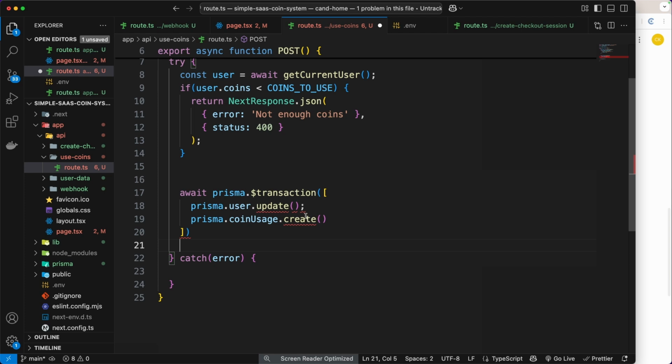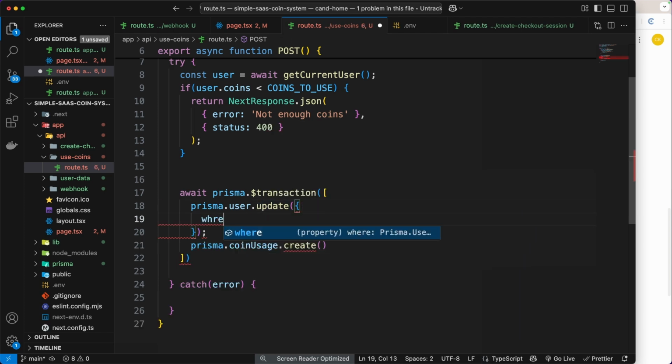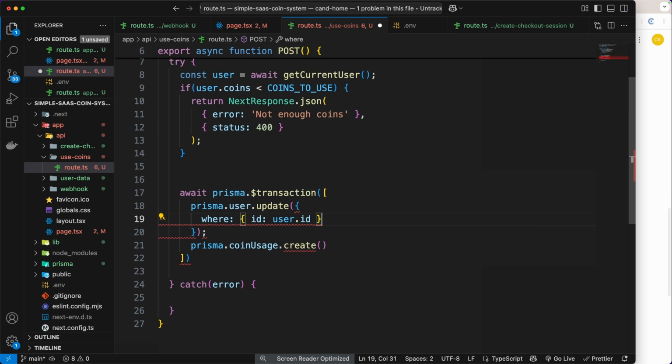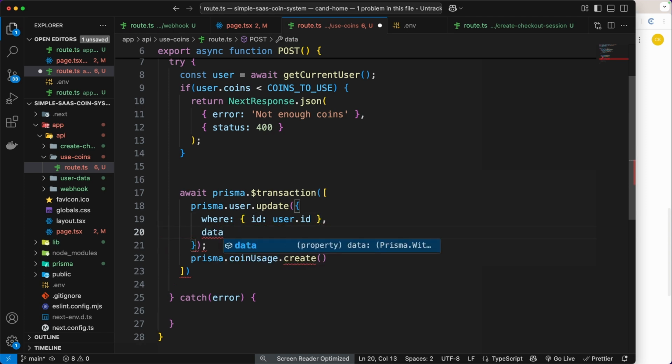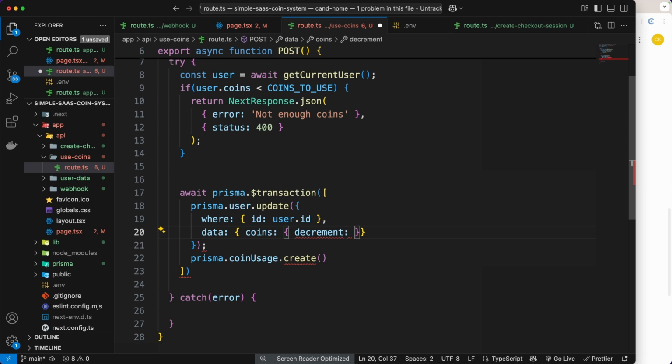All right, so what we are going to do on the update is basically we need to make sure that the user should have an id that is the same as user.id. And also we are going to update the coins. So let's put data and then coins. And then in here, we need to decrement that coin, right? Because we use that coin. So let's do decrement and then let's put the coinToUse, which is one in this case, right?